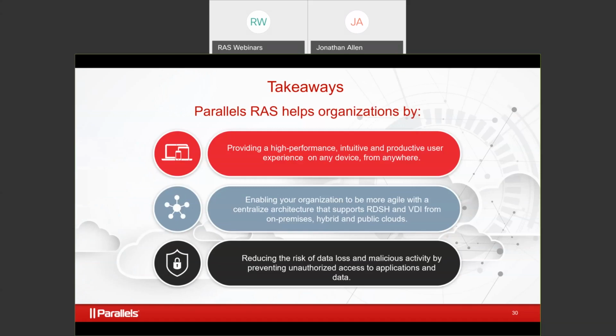Parallels RAS provides a high performance, intuitive user experience on any device. We don't change the way your app works, whether it works in a browser, on an Android, or on an iPhone. If it's a Windows app, the way it works in Windows, it's going to work the same way across the entire spectrum of end user devices. We provide you the ability to be more agile with a central architecture that supports on-prem, hybrid, and public ecosystems. And then we reduce the risk of data loss and malicious activity, obviously by preventing unauthorized access.